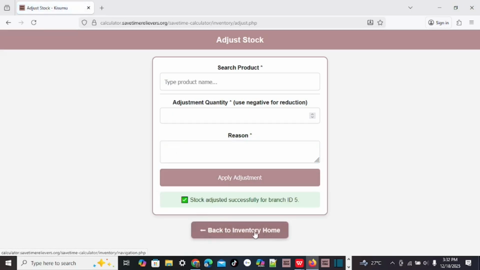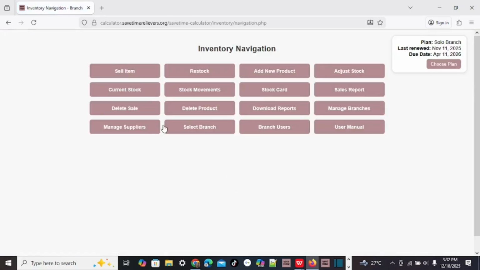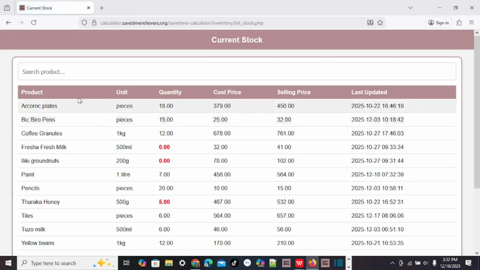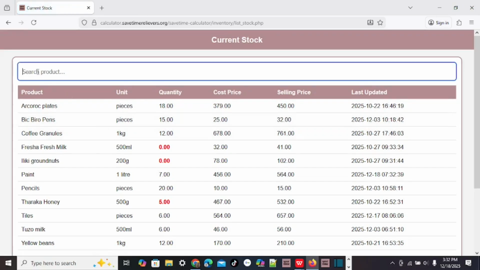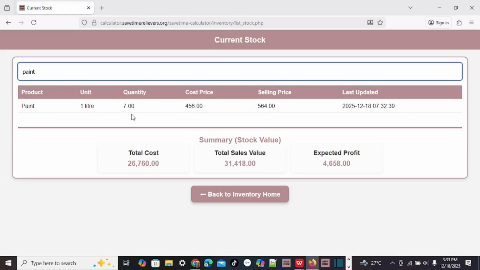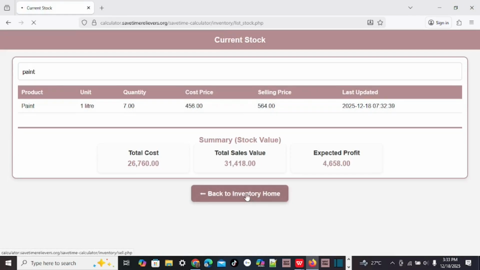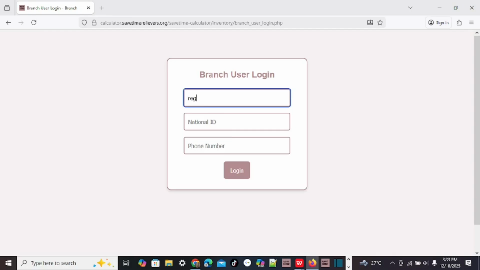Stock has been adjusted. So when you come here to the information center, current stock, let's check specifically what we are dealing with, which is paint. The balance is 7 pieces, right? Back to inventory. This system has to recognize you, even if you are the owner. This system has to recognize you first before it allows you in.